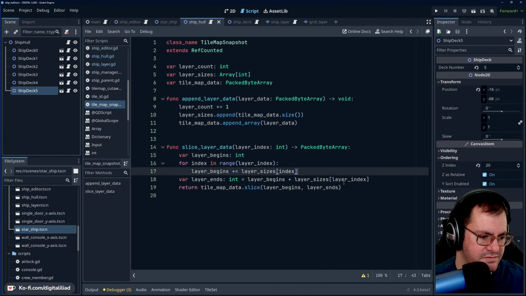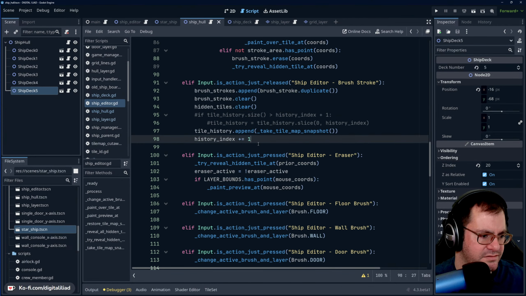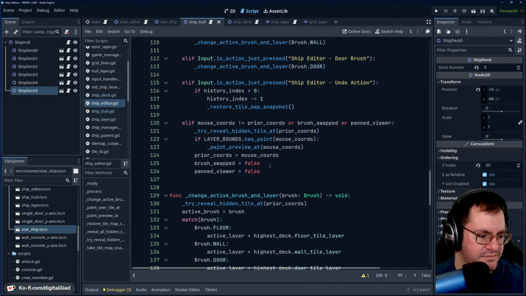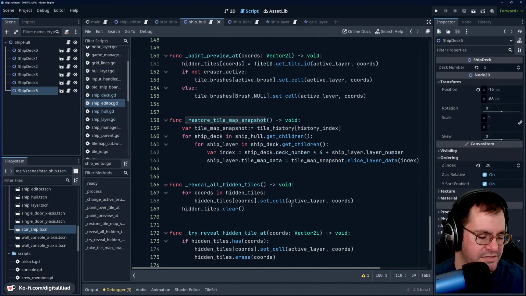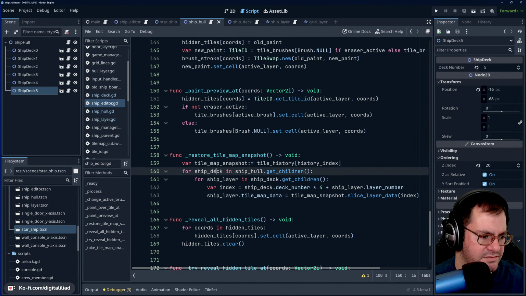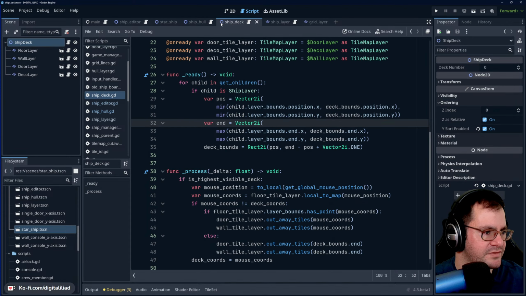The problem is we're reapplying it to the wrong tile map layer in the editor. So how are we doing that is a good question. Saying history index, restore tile map snapshot. Let's double check what's going on here. Tile map snapshot is the tile history for the history index. Yeah, that's correct. Ship deck in ship hall.getChildren. And then for layer in ship deck.getChildren. None of you have a child that's not the correct thing, right? Deck.